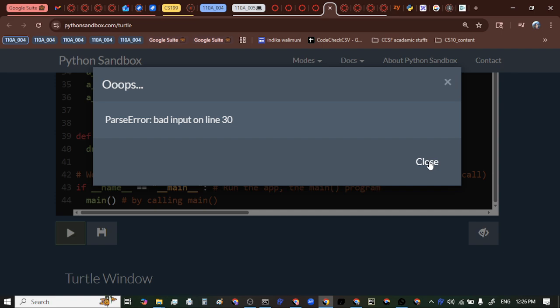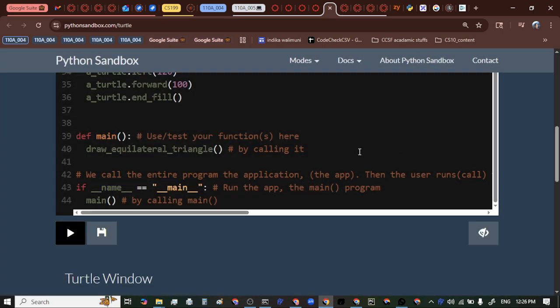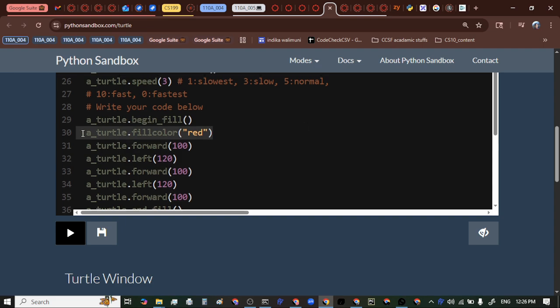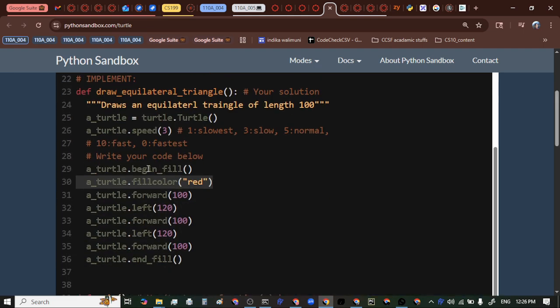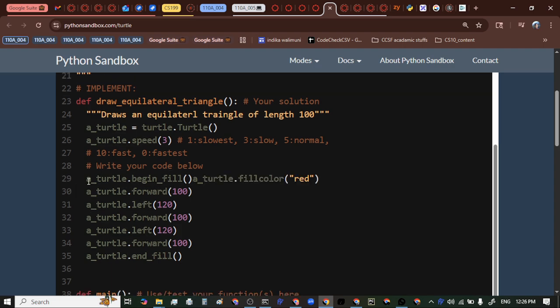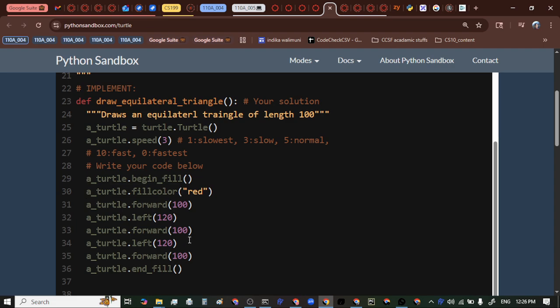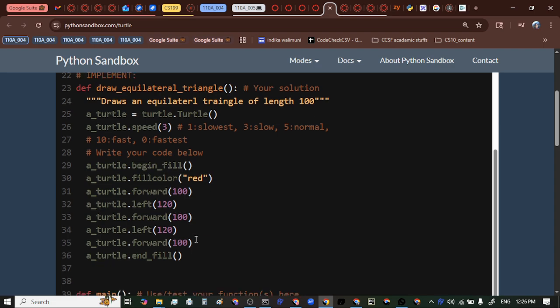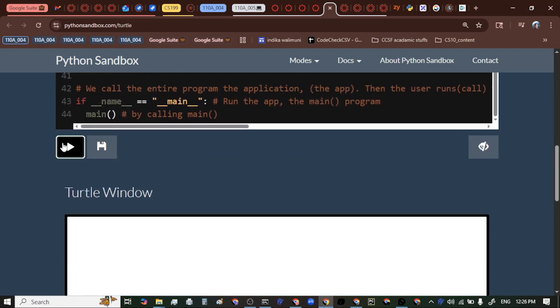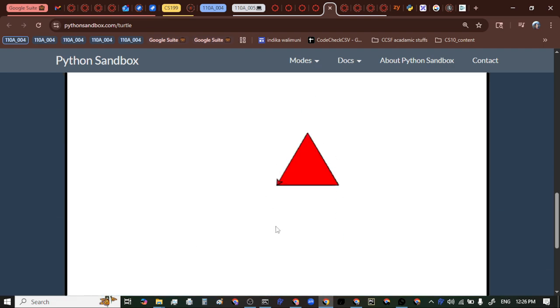Okay, there's a bad input on line 30. Let's see what it is. I think this is the reason. One of the annoying things with this tool is that sometimes it doesn't recognize the indentation. So it's a problem now. Let's try again. Hopefully this works. Okay, all right. So we fill the color.